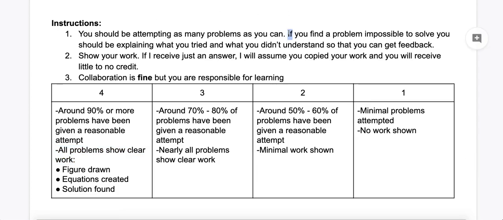One thing I wanted to include was that if you find a problem impossible for you to solve, explain what you tried and what you didn't understand, so that you can get feedback. Because I don't want students to say, "Oh, I just can't do this problem. I'm not going to do it." I want to hear that you have at least made an attempt. And if you don't know what's wrong, you should be able to write something down, and I can give you direct feedback on that.